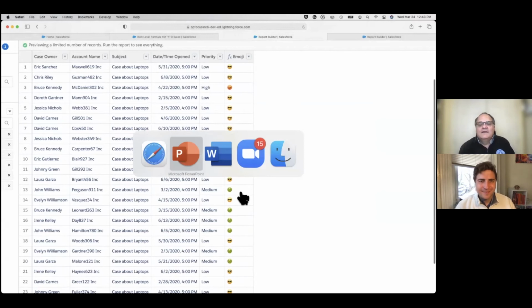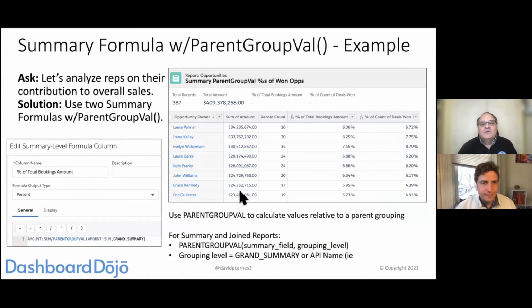All right, so the last example we'll do today is another parent group val. In the last couple of sessions, which are recorded on the Dashboard Dojo site, actually in the second formulas for reporting, we dug into prev group val and parent group val. And these are so powerful. I think a lot of us kind of avoid them.